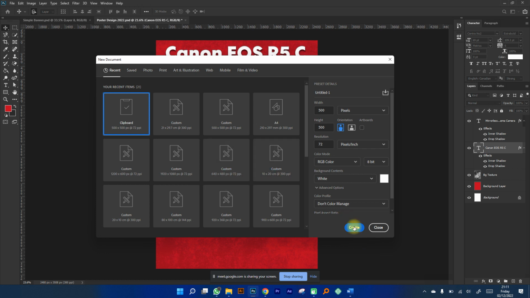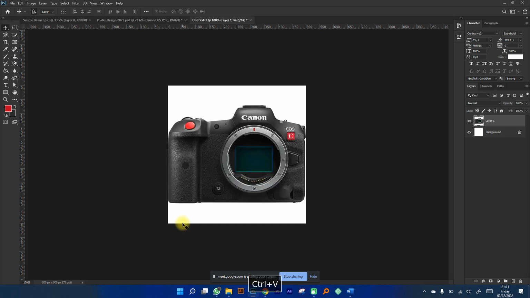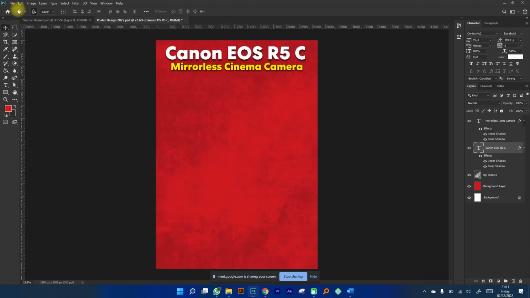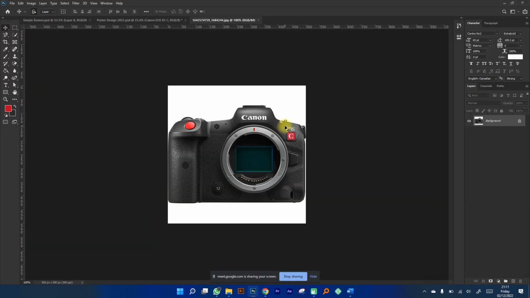So after I'm done, I'm going to click on Create, and I'm going to paste that particular image. That's the image itself, the image that I've actually gotten from that particular website. Or to make it easier for you, let me close this, and I'm going to click on File, click on Open, and then I'm going to get that particular image because I've already downloaded it onto my computer. And then after I'm done, I'm going to click on Open to open that particular image.